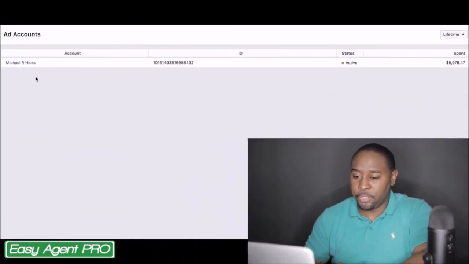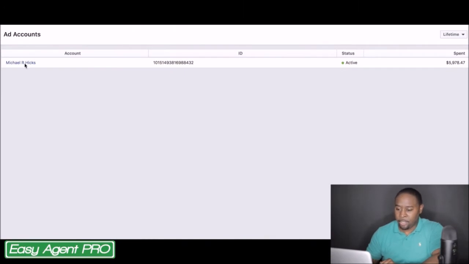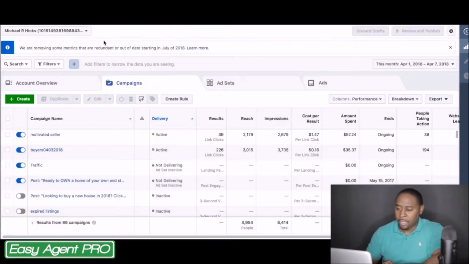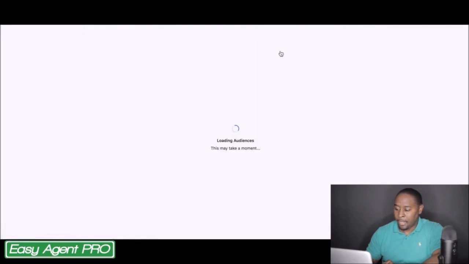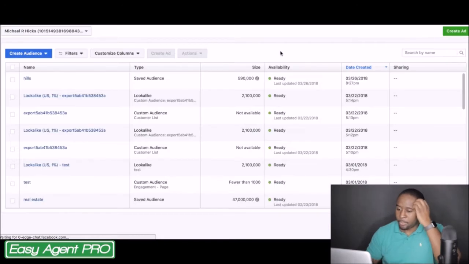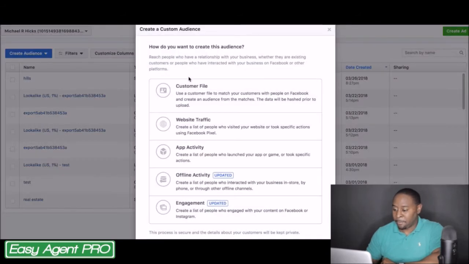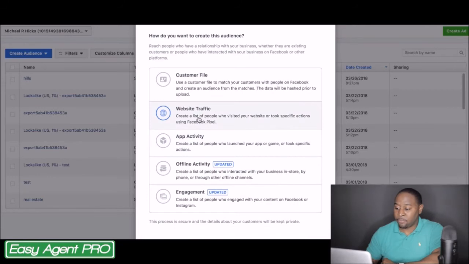So first thing you're going to want to do is come over to your ad account and open up your account. And once it loads, you're going to come up to the top to the ads manager part, come over to assets, click on audiences. Once you are over here, you can create a custom audience, and you go to create audience, create a custom audience, wait for it to load up, and you can do it based off of website traffic.